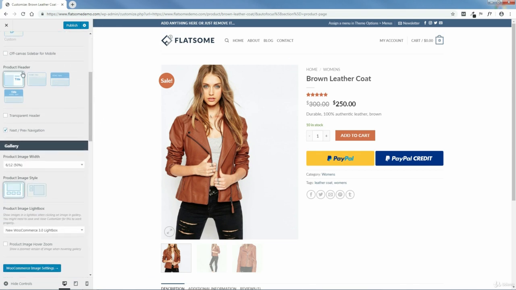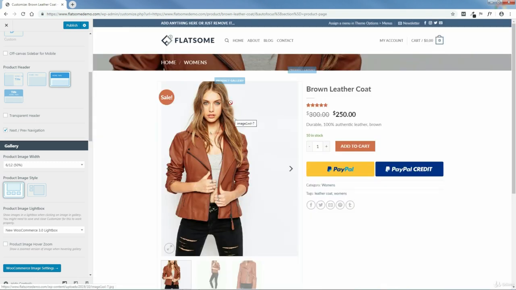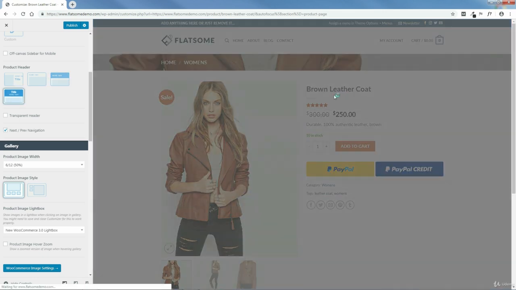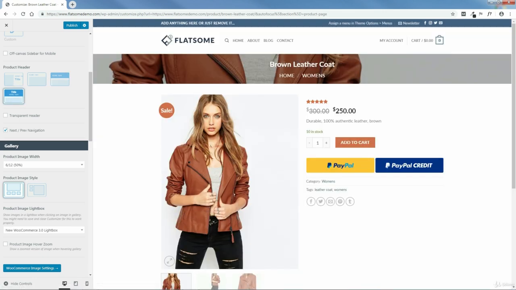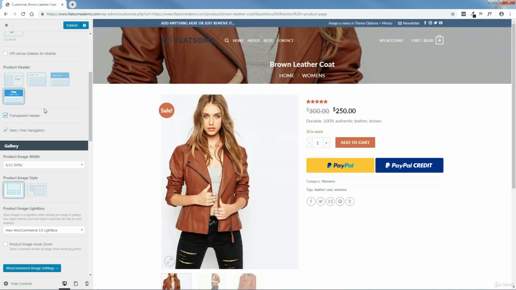Down here we can change the product header. So let's say we wanted to use this one here. What it will do is take a snippet of this image and put it up here, as you can see. We could also have the title, brown leather coat, up here in the header. See, it shows up here. And we could even make the header transparent. And that gets rid of the color behind our menu. I don't really like that.